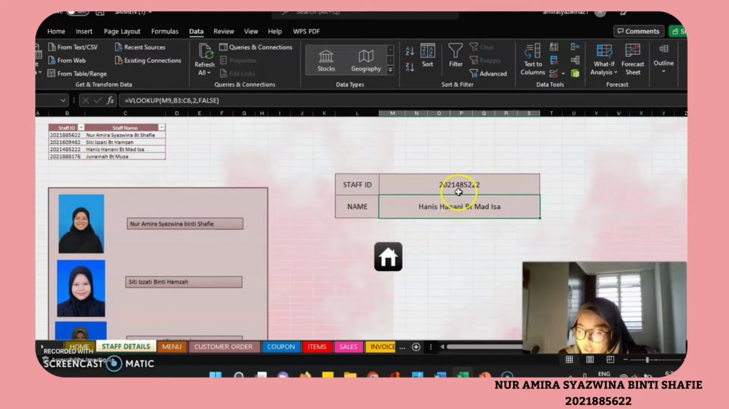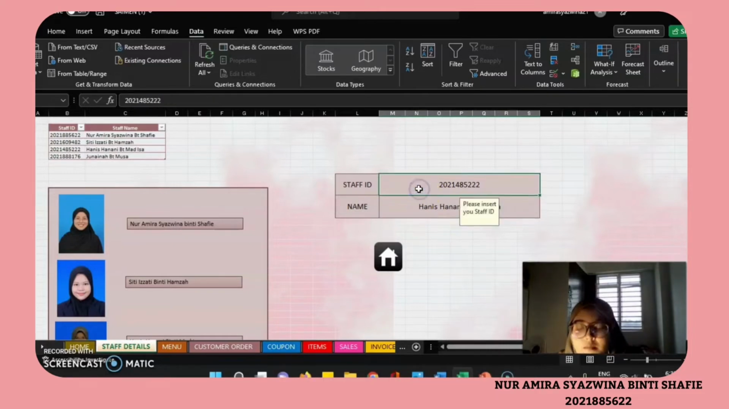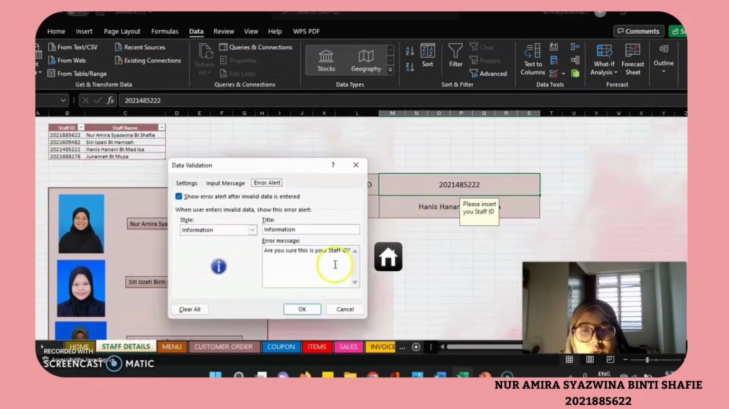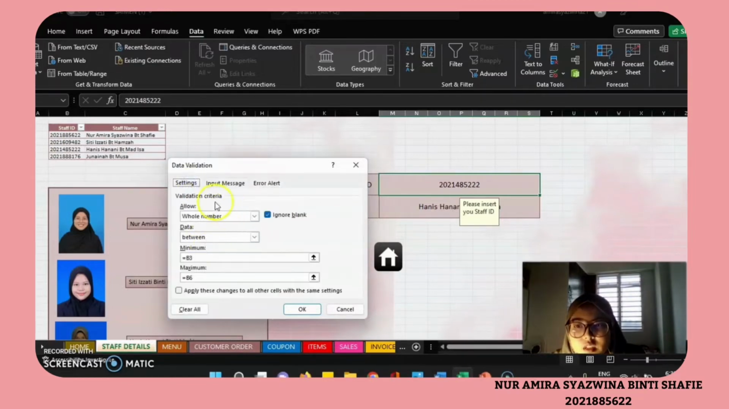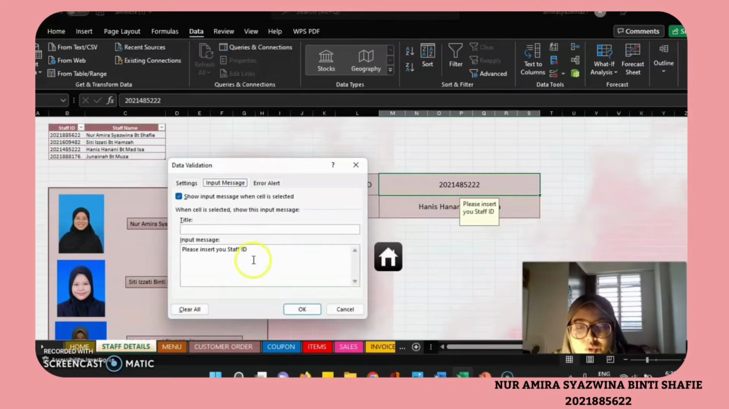So how can we do the data validation? First, you just have to click in this staff ID column, and then you click data, and also you have to click this data validation, and you will go to the settings for the data validation. You just have to choose the criteria, and then you go to input message. In this input message, you can write anything you want.